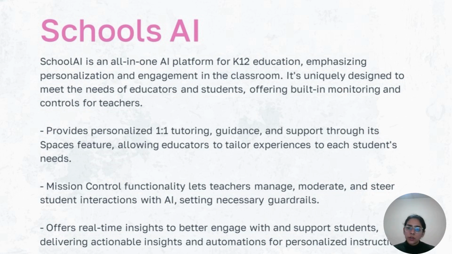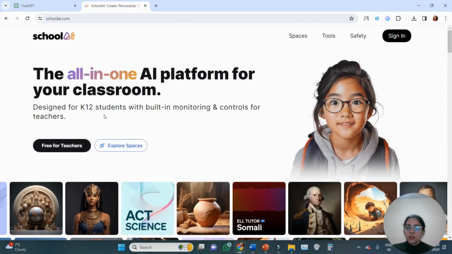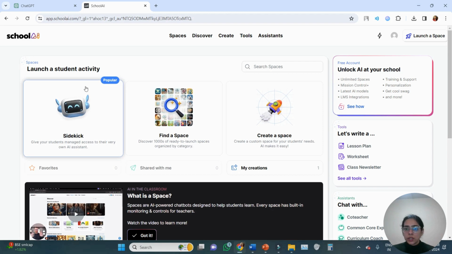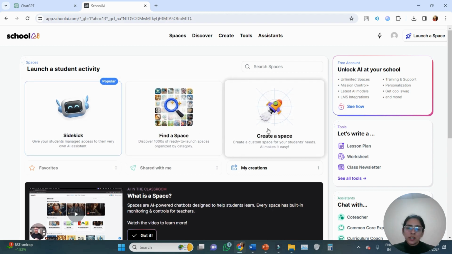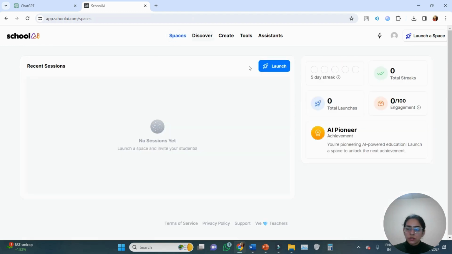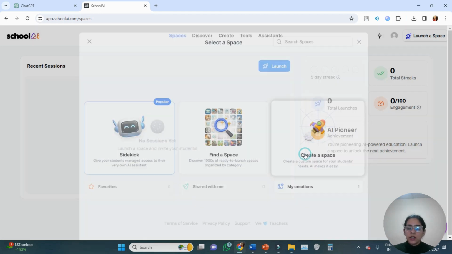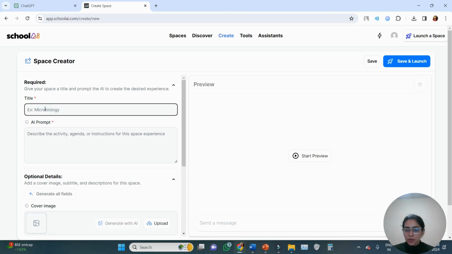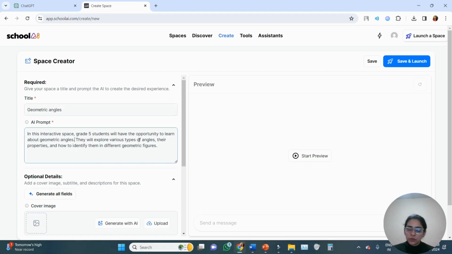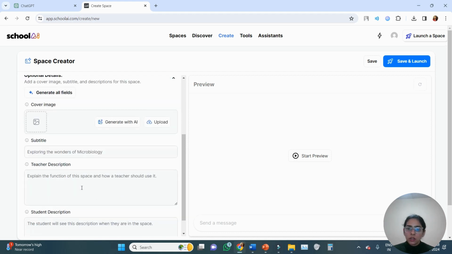The next AI tool we are going to talk about is Schools AI. After logging in, you can access the various tools it has. The first one is creating a space. You can create this via AI. After you put in the topic, the grade level, and what you want this space to be about, and again, if you are specific, it's going to help you better, it will create a space for students where they can ask questions and get answers from the chatbot.